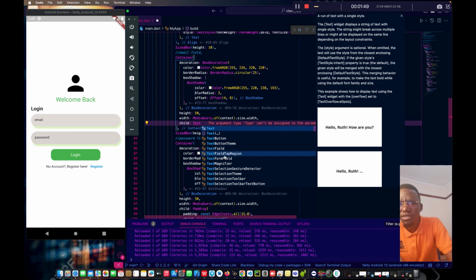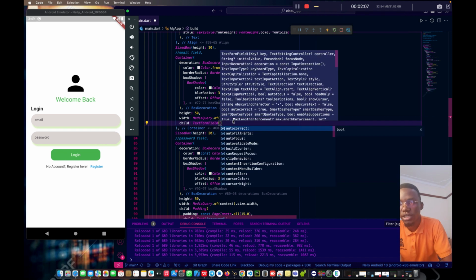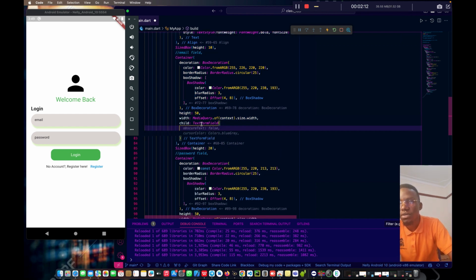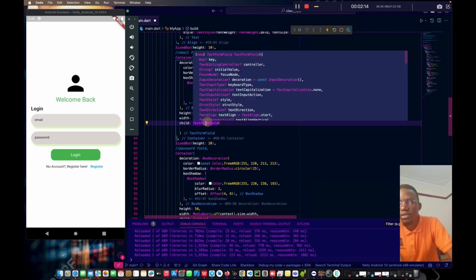Either we can use a text field or a text form field. A text field has a few arguments, a few logic functions, but I'll recommend using a text form field because it has quite many. So I'll go for text form field. Then within a text form field, what are we going to use? You come here and hover, then you see what we have within. We have a text editing controller. This is the controller that helps you to track the user input.